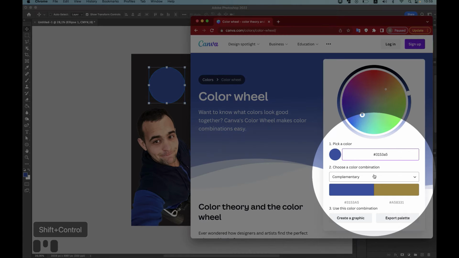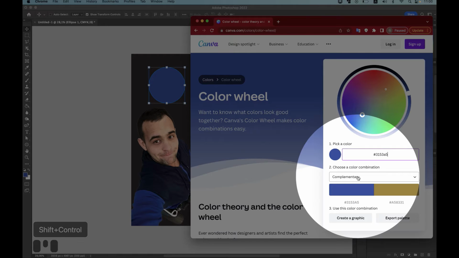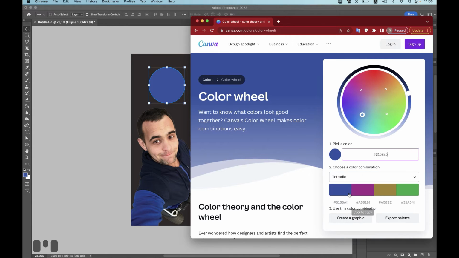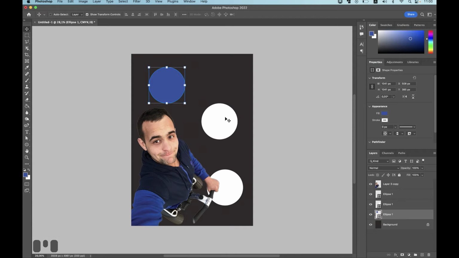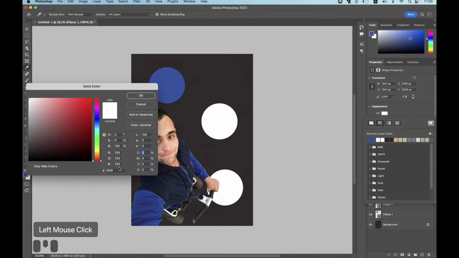With a complementary, you can find the best friend for your main color. But we need several colors, so we go down over here and select tetradic. Now we can choose any, and each of them can go well with the main color. So take this code, for instance this one, and we can paste it for this circle. Now again, open our color picker and just paste your hash over here.